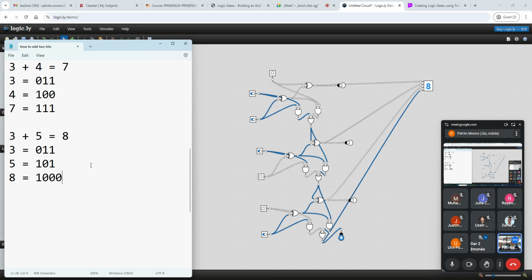3 plus 6. Yeah? What is 6? 3 is equal to 0, 1, 1. What is 6? 1, 0, 0. Yeah? This one? Are you sure? No, I think it is 1, 1, 0. Please double check. 1, 1, 0, yeah.